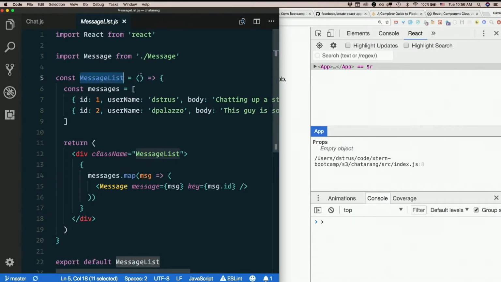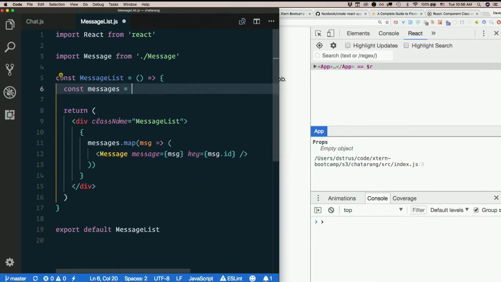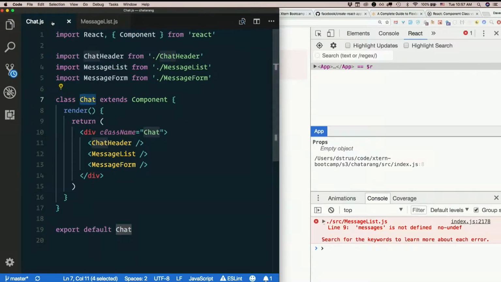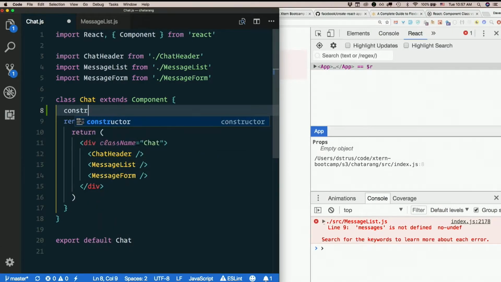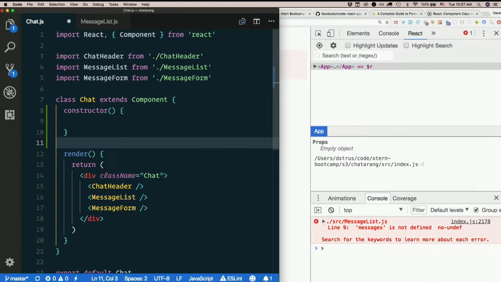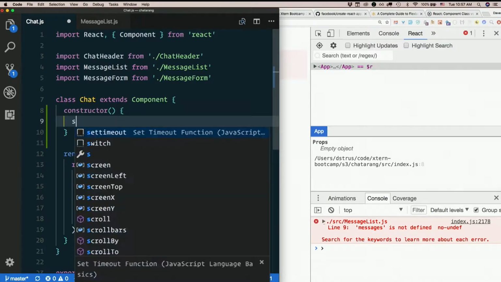So in message list, I'm just going to take this array out of here. I'll go ahead and cut it to the clipboard so I can get to it, but not going to define that in here. And up in chat, I need to set state. So luckily it's already a class. So we'll add a constructor. So inside the constructor, we must call super.